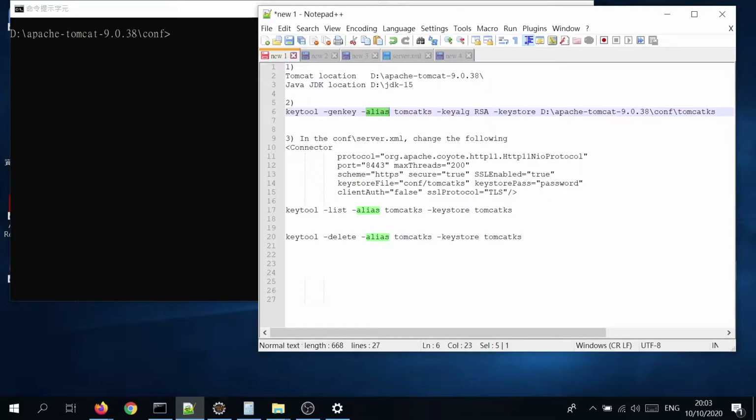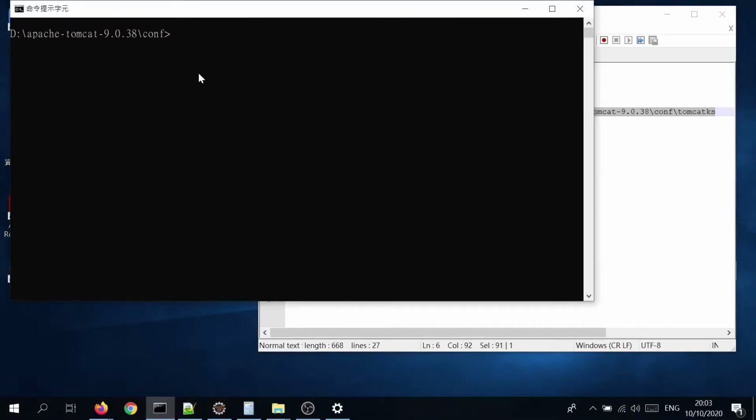The first step is to use the keytool provided by the JDK to generate the certificate. This is the command I will use, and I just copy it here to the configuration directory of Tomcat. Notice this is the certificate name, and this is where the certificate is going to be stored. I press enter.